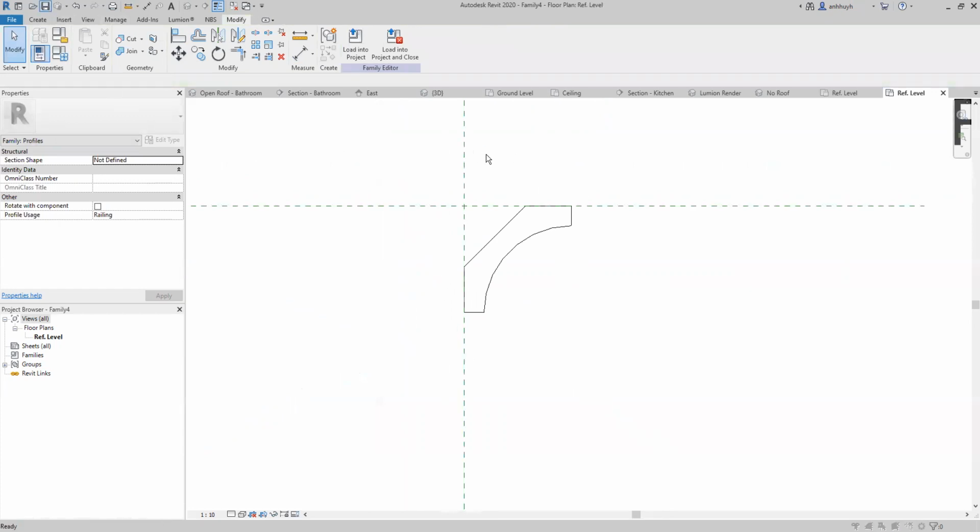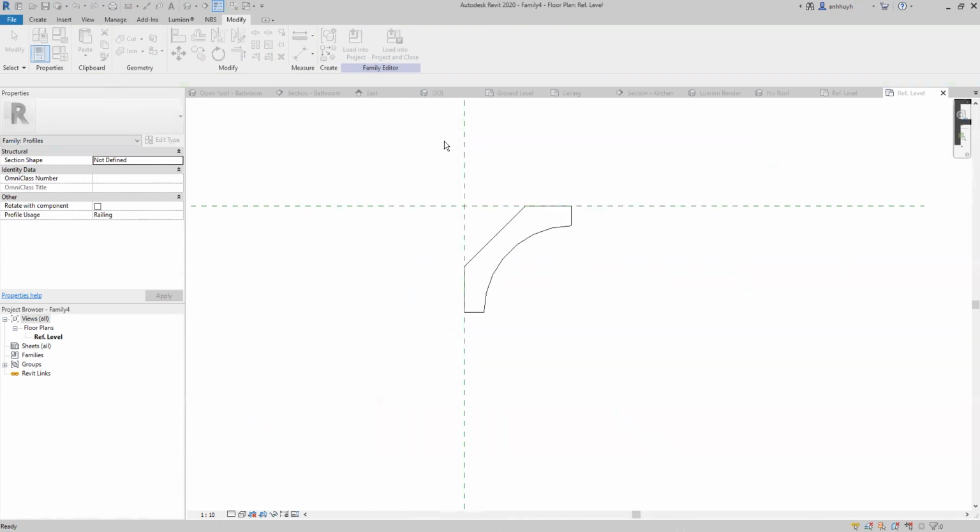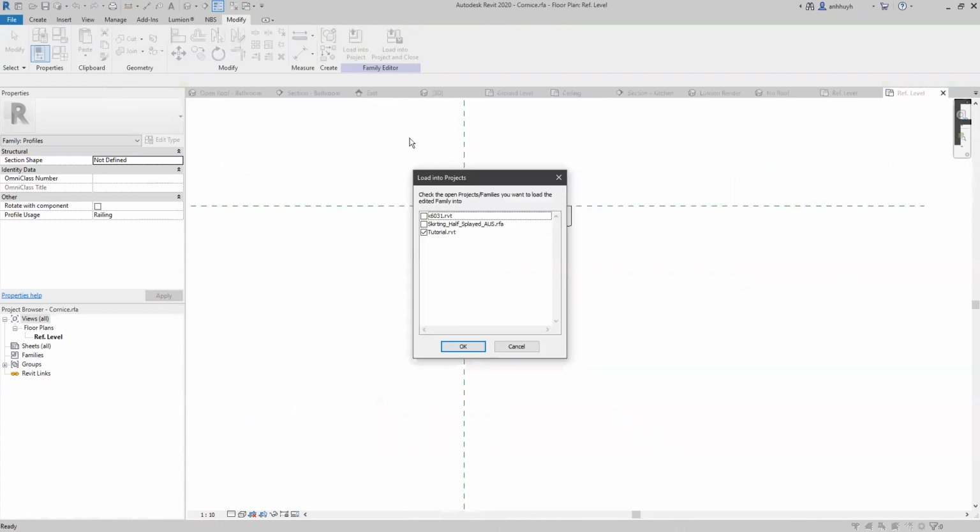So we can save it again. So let's call this the cladding. Oh, sorry, not cladding. Cornice, and save, and load into project. Load it into, yes, this project.